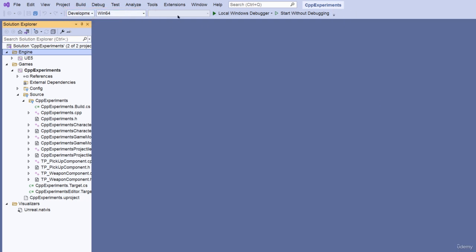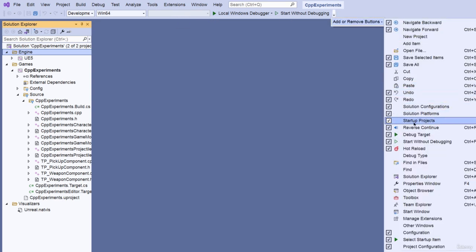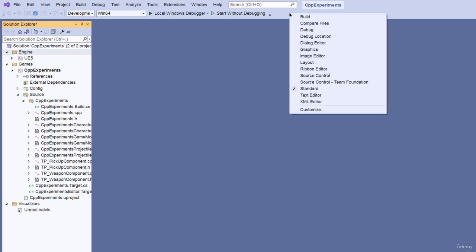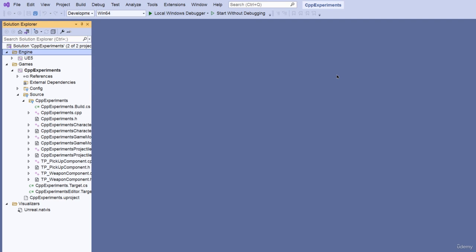If you have one of these drop downs and you don't know what that is, you can just hover over that and the tooltip will tell you what that is. So I have the solution configurations, the solution platforms, the startup projects, and so on. If you don't want the startup projects to show, we can turn that off, and then that will go away. And I'll just bring back the text editor.